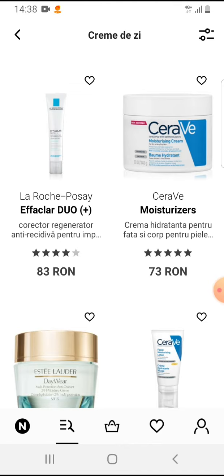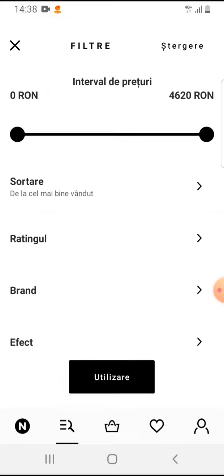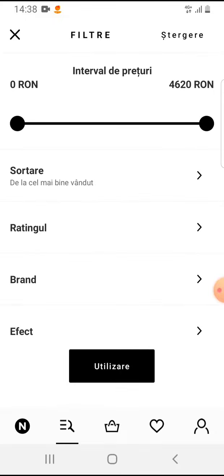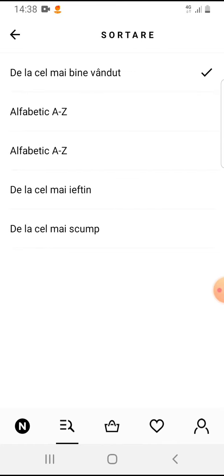And on the top right corner, you can see this filter icon. If you tap on it, it will open the filters. Then you can select the price range you would like to see products in. For example, you can sort the products by price, or new ones, or the best products.